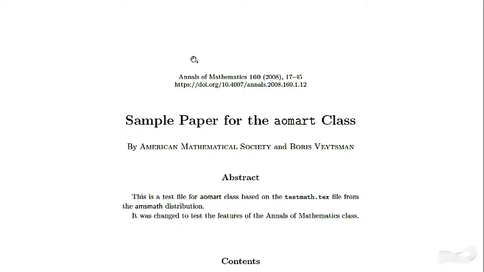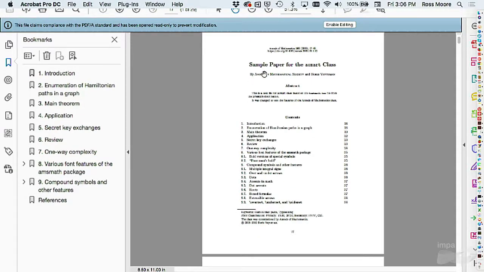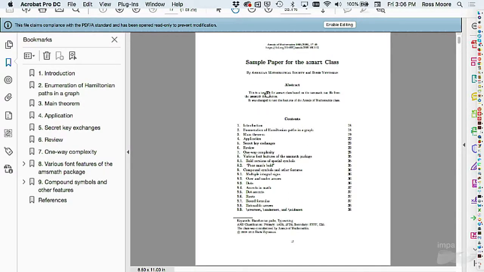Ooh, and it's gone into full screen mode. I didn't want that. So let's go into, okay, so this is Annals of Mathematics. Yeah, I can spread this out.